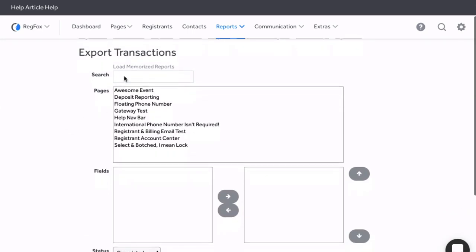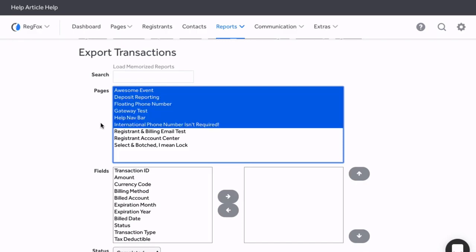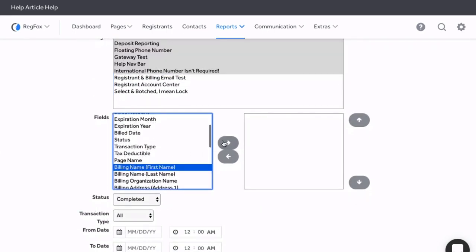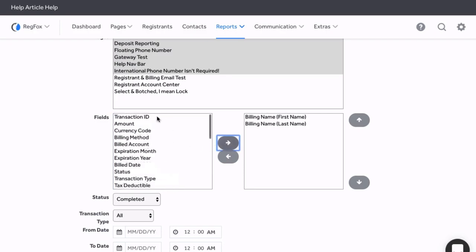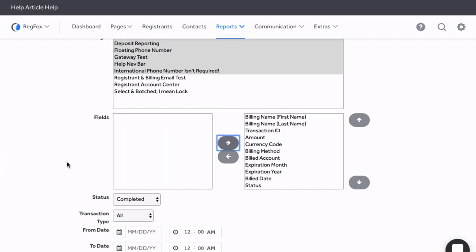You can see here at the top that you have the option to search for a page or select one or multiple by holding down the Shift key here. Once selected, the fields that populate these pages will populate here. You have the option of pulling individual fields one by one by selecting and clicking the arrow, or again, you can hold down the Shift key and pull all the fields into the report.